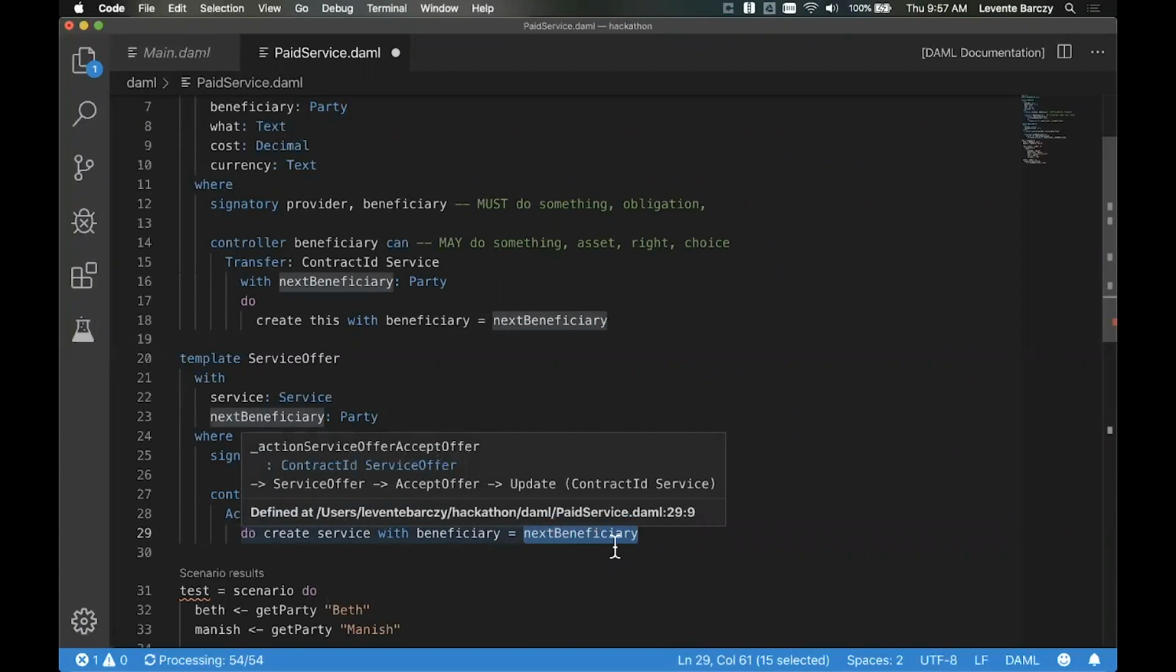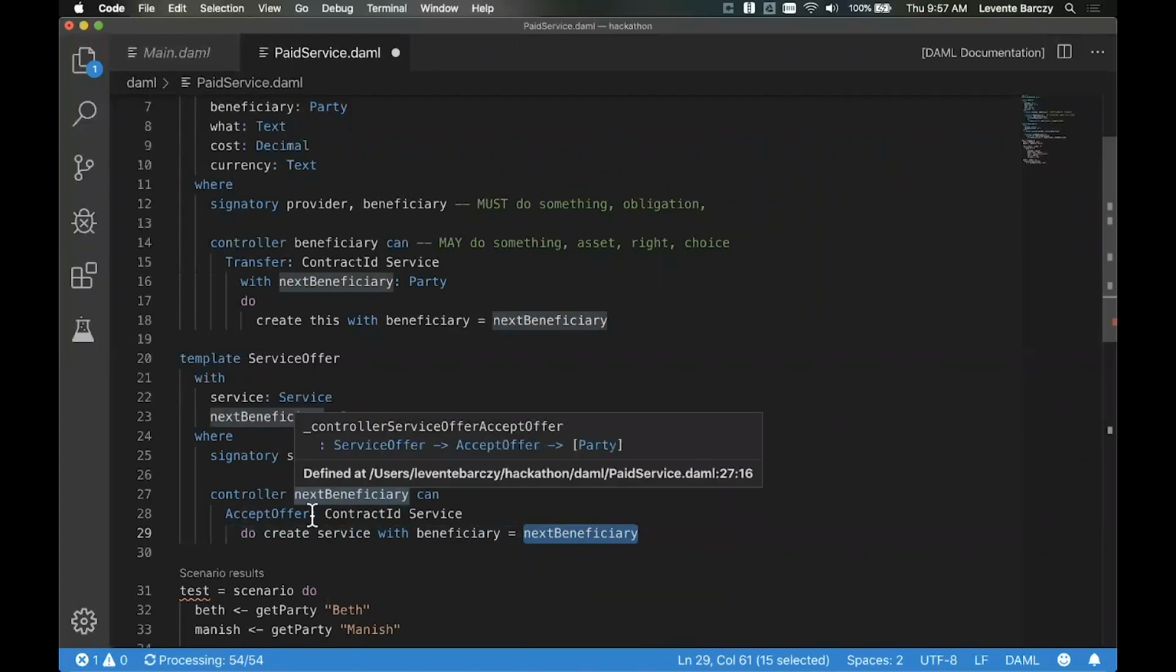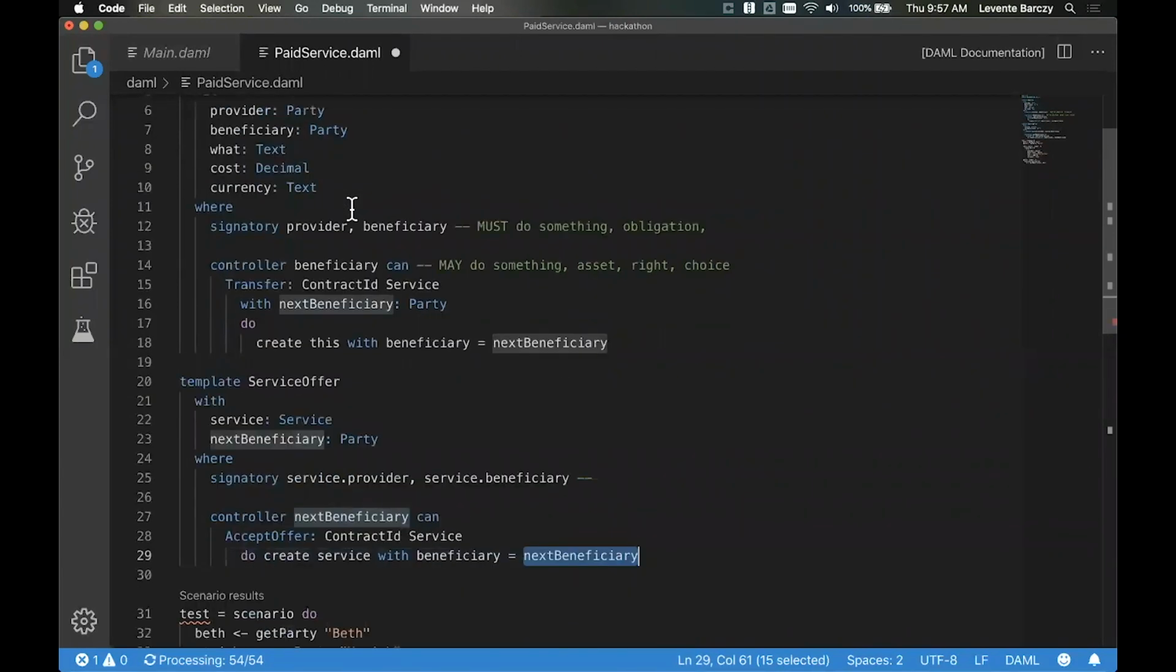And since the next beneficiary is a controller on this template, he can give his consent to become a signatory on this service. Because beneficiary is a signatory and next beneficiary is a controller, it means that this is the transfer of consent. This is how an asset becomes a liability. It's basically saying, yes, I've exercised my choice to take on the responsibility of becoming a beneficiary on the service contract. Obviously, the liability there is going to be paying the cost of the service.